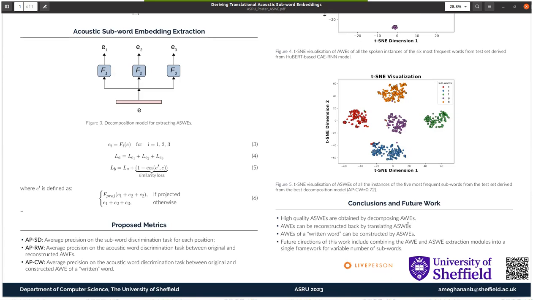So, conclusion and future work. To summarize, we have obtained high quality acoustic subword embeddings by decomposing acoustic word embeddings. Acoustic word embeddings can be reconstructed by combining acoustic subword embeddings in the embedding space. We also show that the acoustic word embedding of a written word can be constructed from acoustic subword embeddings. That is like converting the text modality into an acoustic word embedding, a speech modality, in the embedding space.